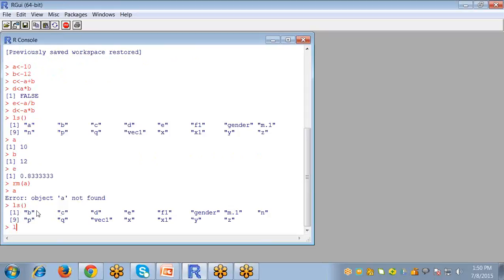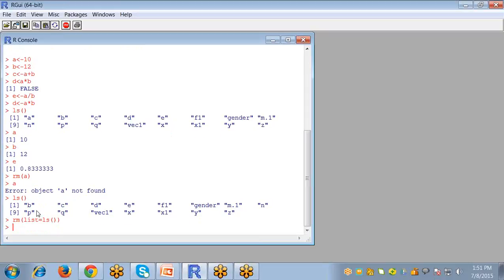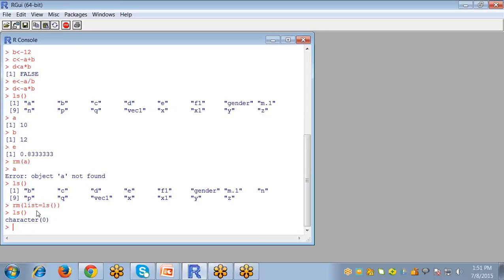Now, if you want to remove all of the objects created in the workspace, write rm, and in the brackets type list equals ls function. Then close the bracket. It will remove all the elements from your workspace. Now, if I type ls to see how many elements are in my workspace, it will show character 0 because I removed all my objects.